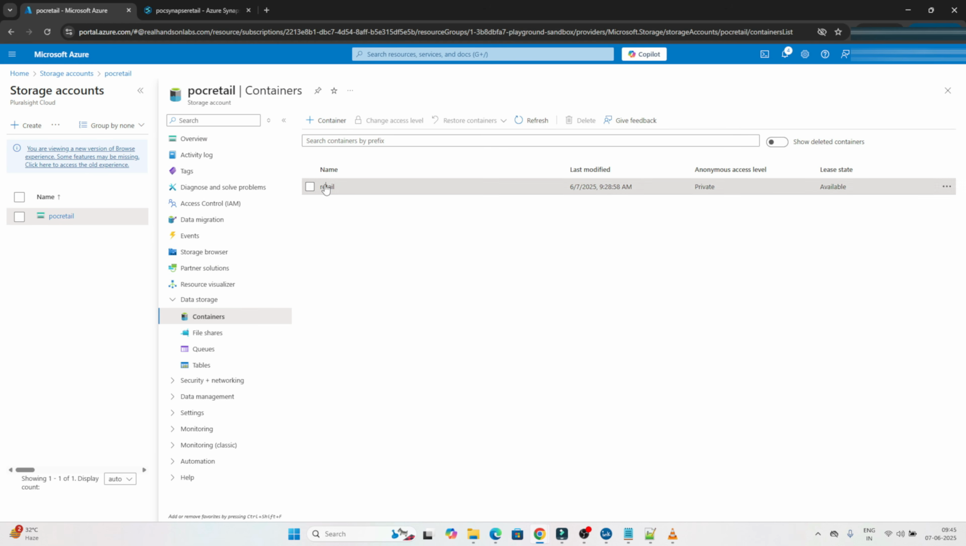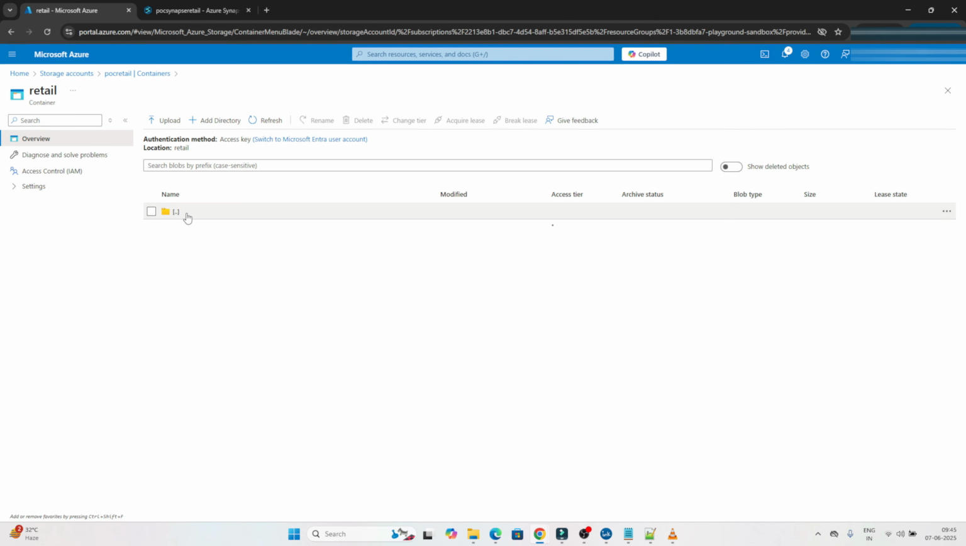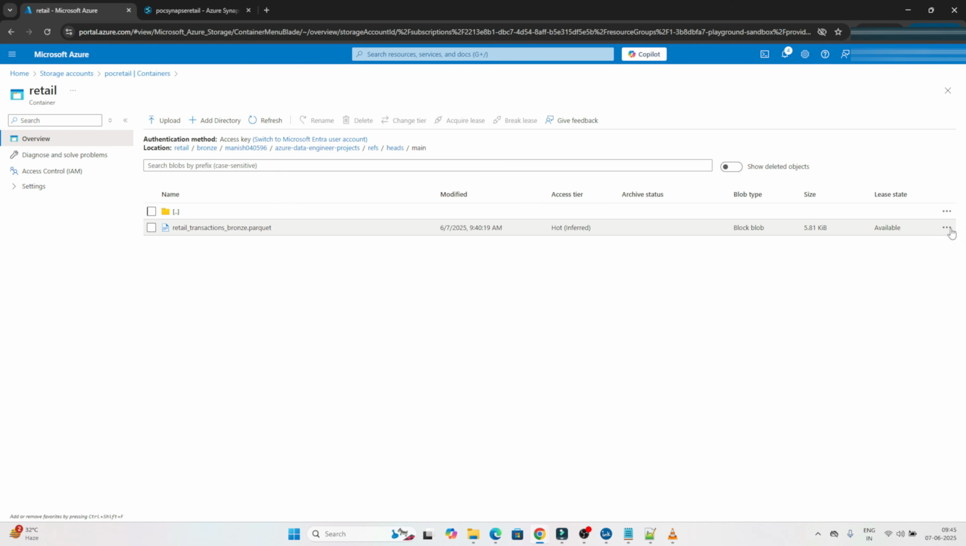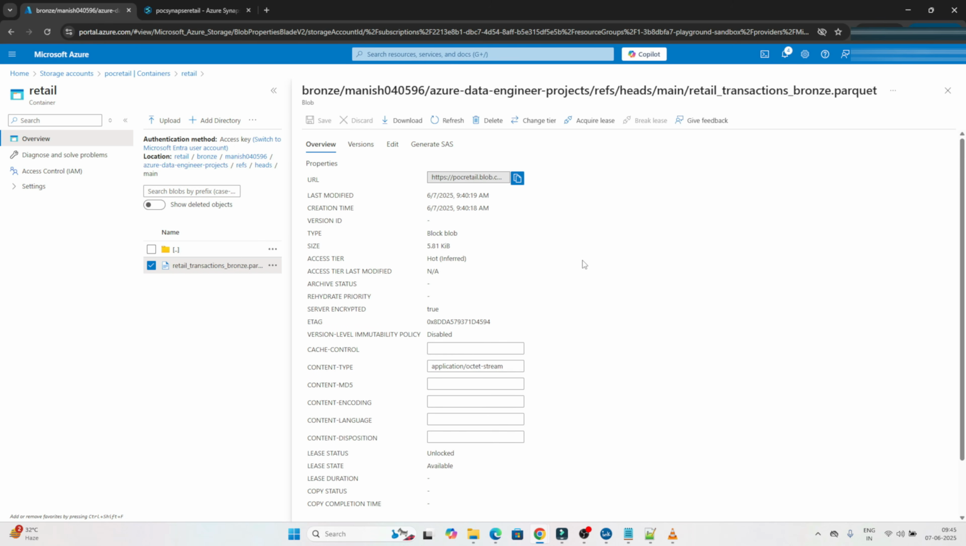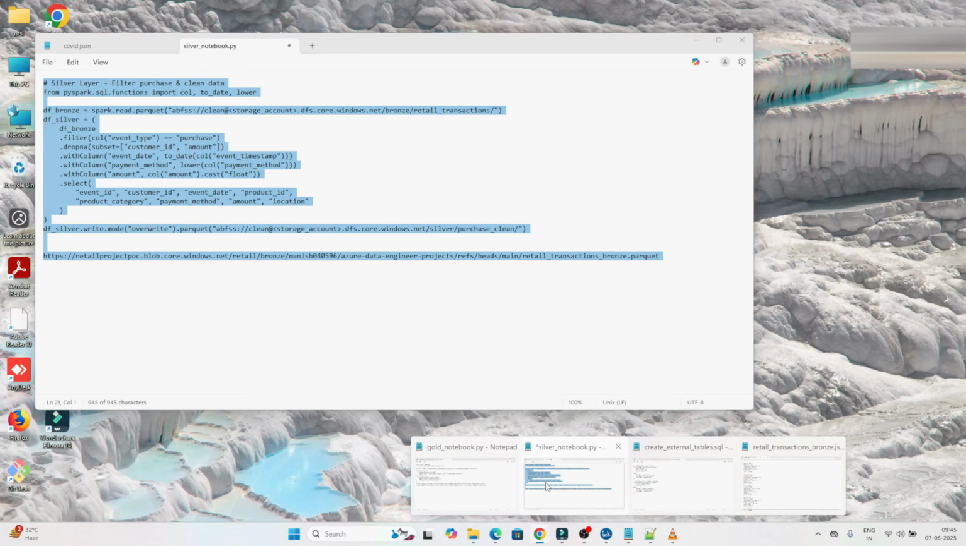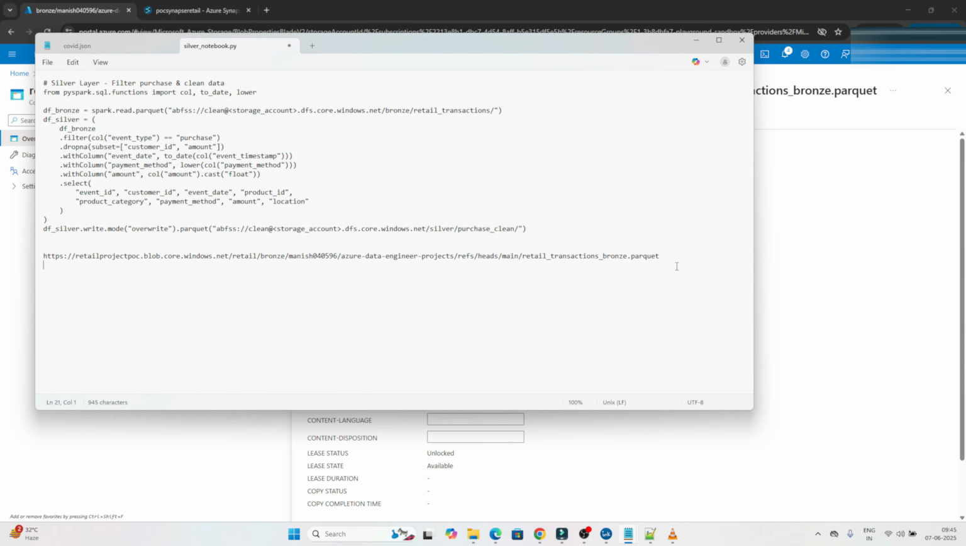I am going to create one data frame that will read the file which is available in the bronze layer. So you can see the multiple folders got created, right? So this particular location we have to pass. How can you do that? Click on that, go to the properties, you will get one URL, copy this.